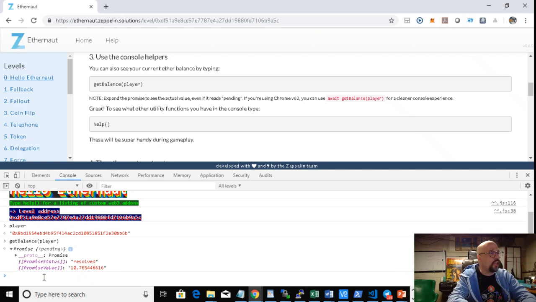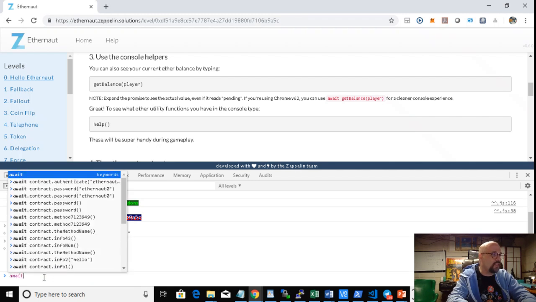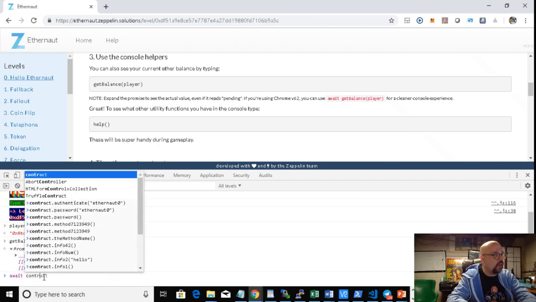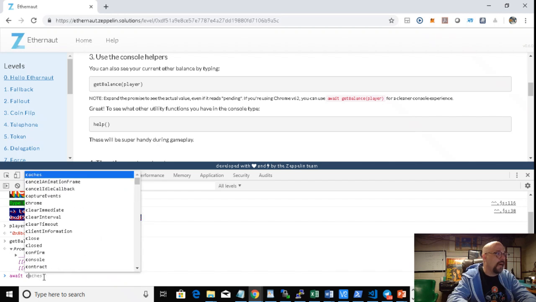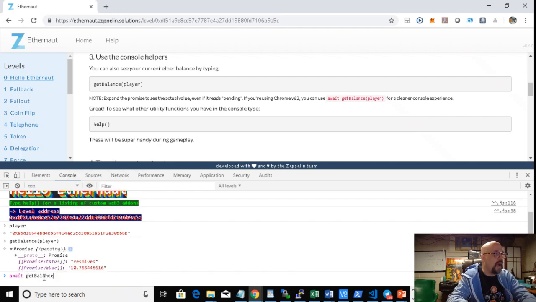Since I'm using the Chrome web browser, I actually have to put this await in here, and then I can put in my getBalance command. So I do a getBalance and then my player, and that should work for me there.